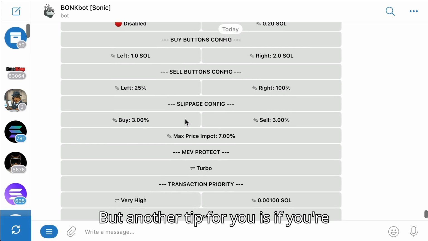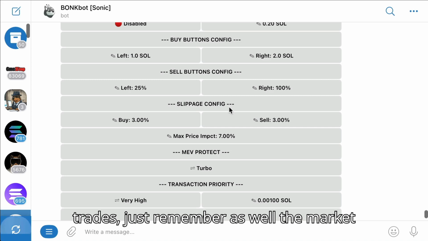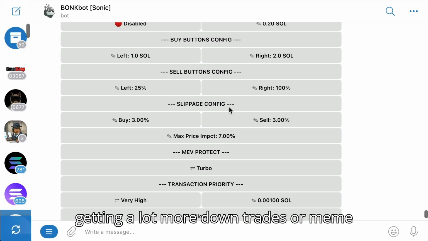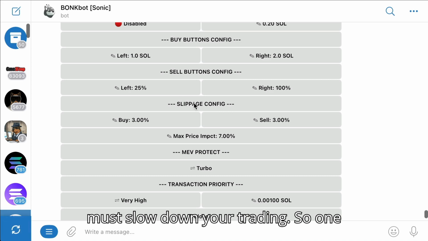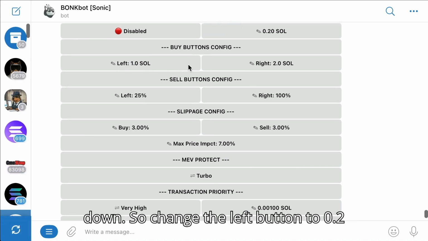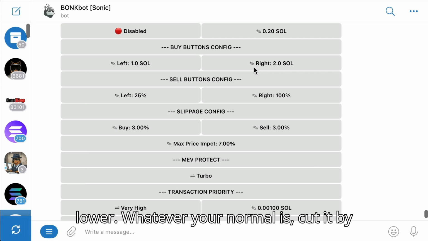But another tip for you is if you're struggling and you've had a few bad trades, just remember as well, the market could just be going through a general dip anyway. So just generally, if you're getting a lot more down trades on meme coins than up trades on any given day, you must slow down your trading. So one good way to do that is these buy buttons. If you're using Bonkbot, reduce it right down. So change the left button to 0.2 and the right button to 0.4 or even lower. Whatever your normal is, cut it by half.